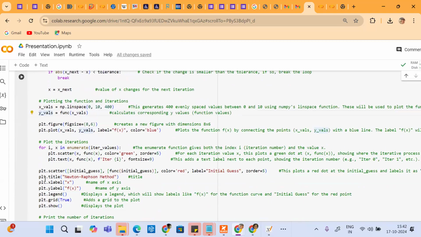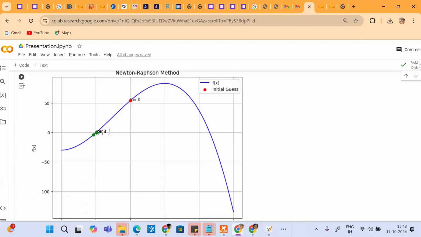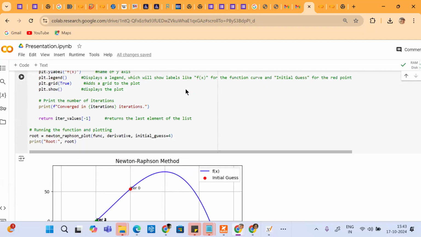And now we are going to plot the figure. For that, we have plt.figure. This command will create a new figure with dimension 8, 6. And then here we'll plot the function, which means we have the x values, we have the corresponding y values, and we'll label it as f of x. I'll show you that. Yes, here we are going to label it as f of x.